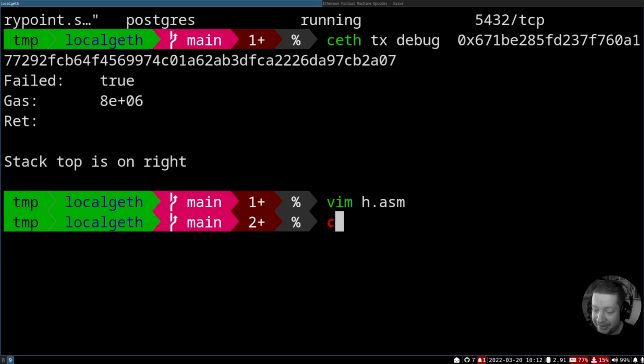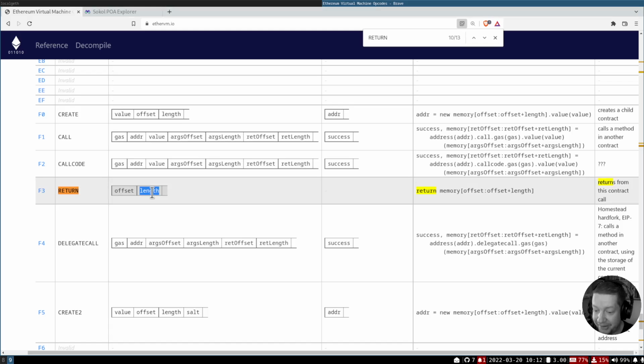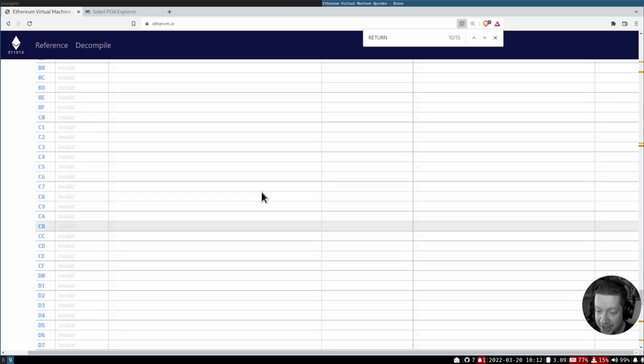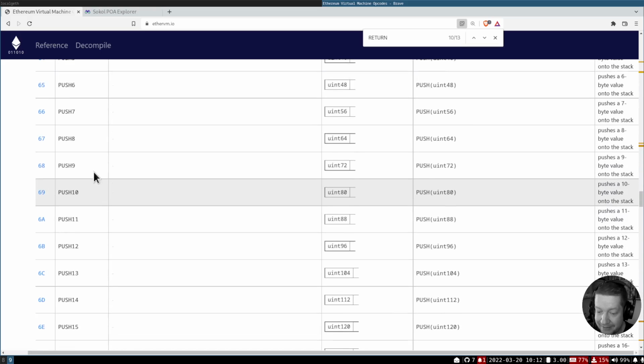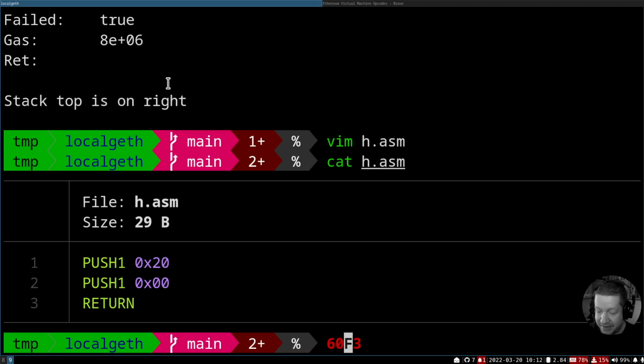The only problem is that I need to compile it, right? But that's very easy because the return is F3, so that will be the end. And I should check the push as well, the push 1 actually. So push 1 is 60 and the number. So what I need is 60 and pushing the 20. This is the second line, 60, which means push 1, and I'm pushing the 0, 0, and return. So this is supposed to be a good code.